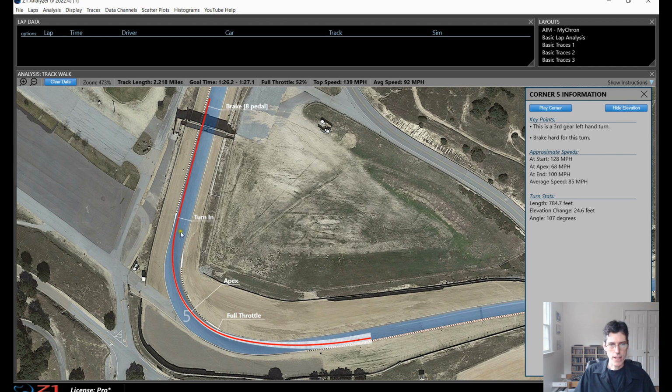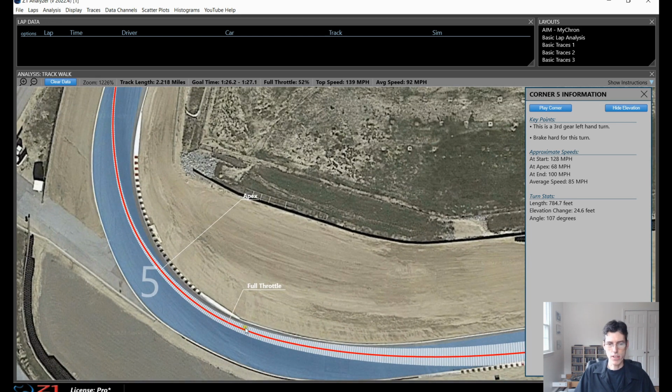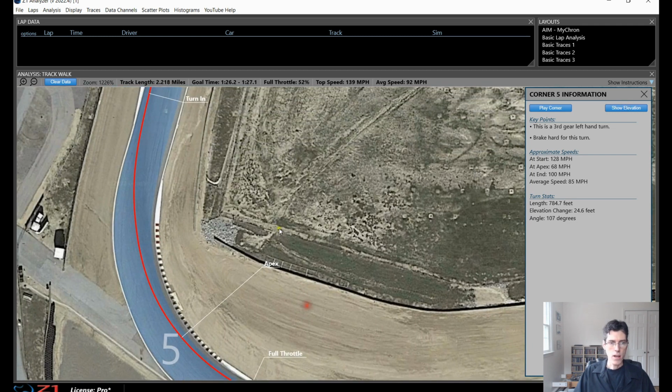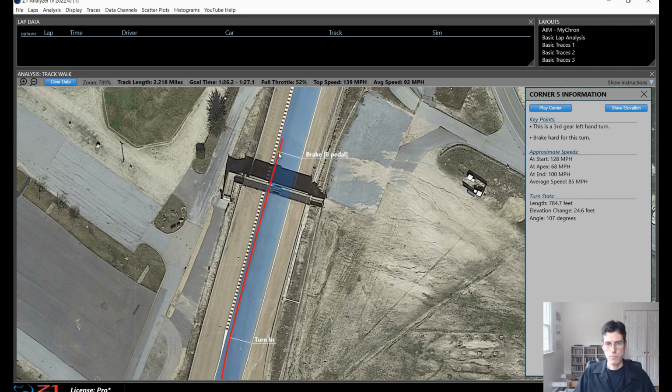And we can see it's flat at the beginning, and the end has the elevation. Because the end has the elevation, you can be on the gas really soon because you have the uphill to help you. So you're on full throttle right after the apex, pretty much, and you carry that all the way up this hill. So hide the elevation.